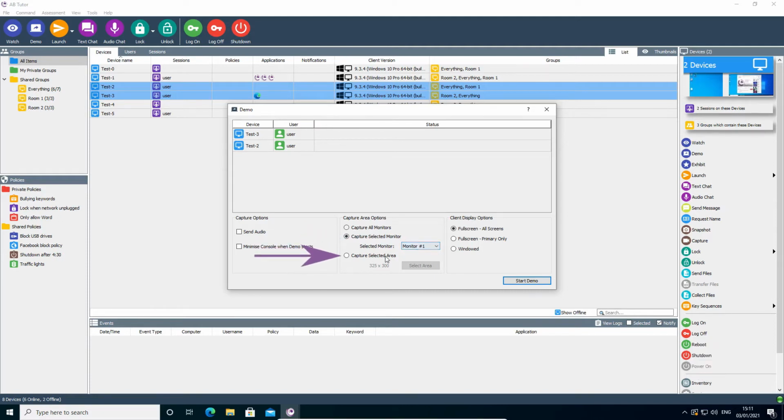The final option, Capture Selected Area, allows you to choose exactly how much of your screen or screens is sent to your clients. This could be useful if you had a PowerPoint presentation running and you wanted to send the slides but not the notes underneath them, or if you want to show a specific window on your computer.